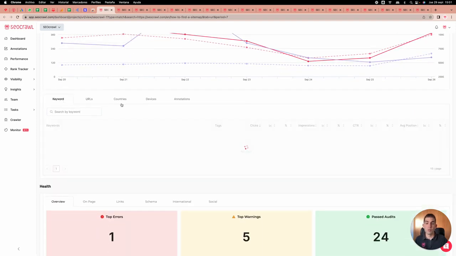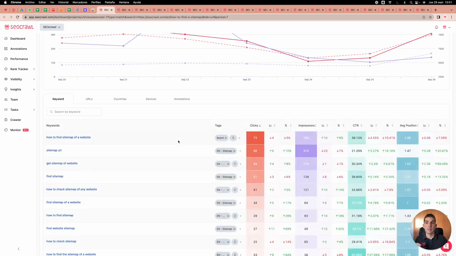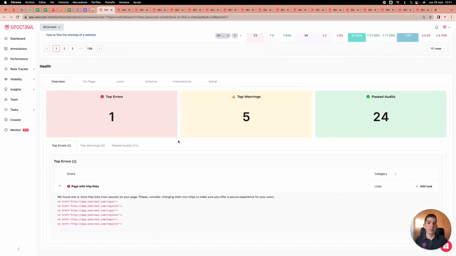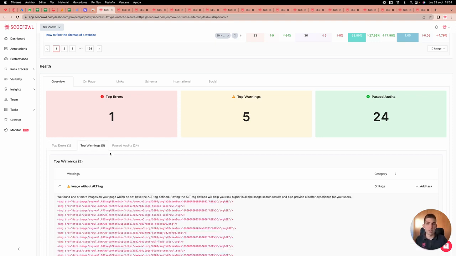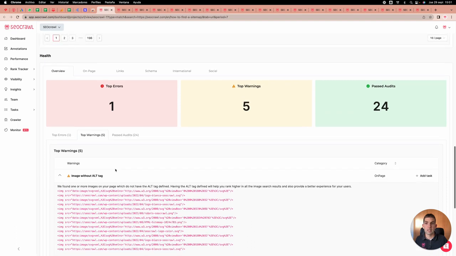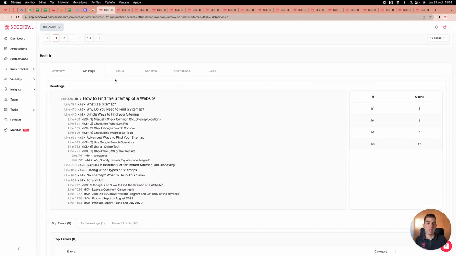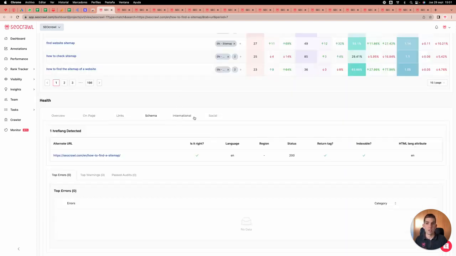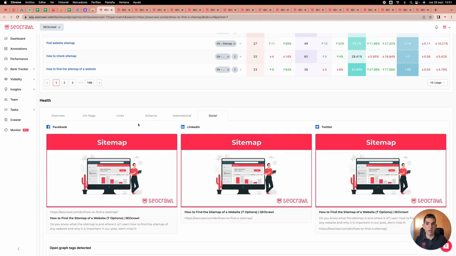Then we have performance, and we can play around with all the metrics as we wish. We have all the keywords, URLs, countries, services, whatever we need, and of course with the trends activated and all the performance. And then we have the health overview. This health overview is very important because we tell you top errors, top warnings, with everything that appeared here, but also we act as an SEO extension. We tell you the on-page elements, the links, schema markup, international SEO, social, everything, so you have everything ready.